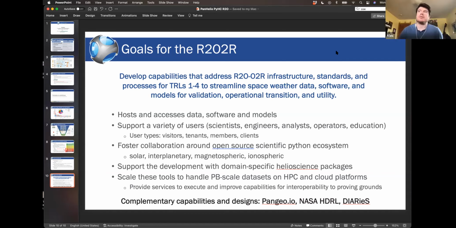Alrighty, if nothing else, I'll get to the screen share here. So shifting over.